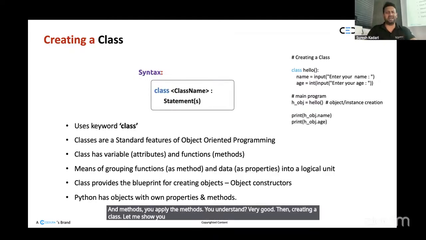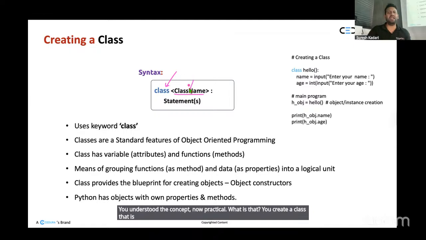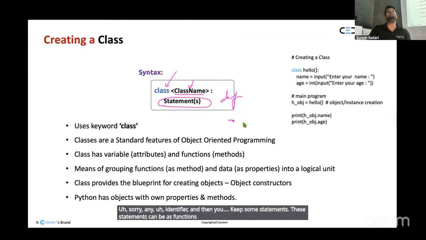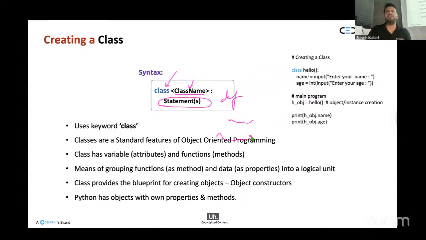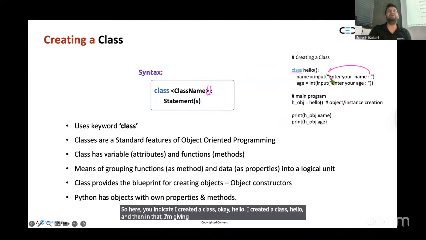Then creating a class. Let me show you how to create a class. From here, it is simple. You understood the concept, now practical. You create a class with a class name, which could be any identifier, and then you keep some statements. These statements can be functions, data members, or init functions. So here I created a class Hello, and in that I'm seeking input, I'm seeking age, and then this is the main program.